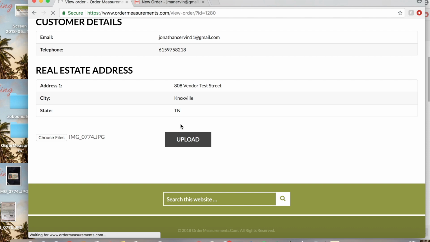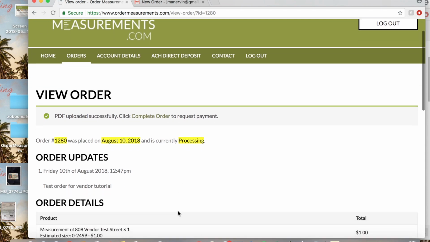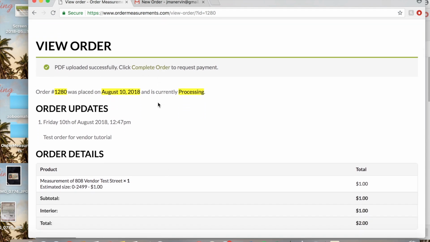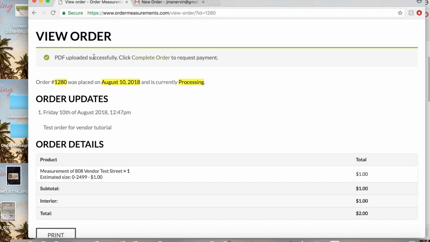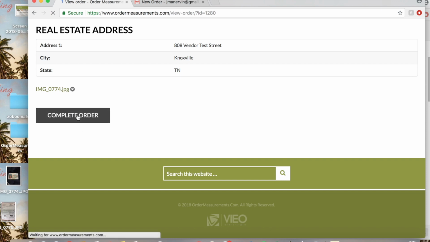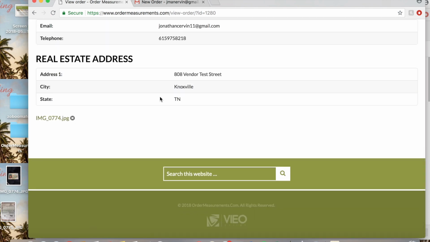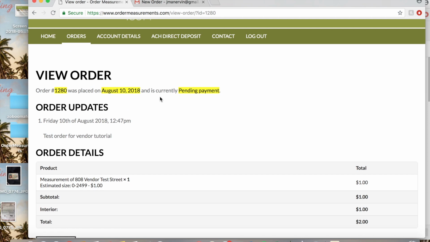And it takes a few seconds to go through. Once you hit upload, then the customer gets an email that says your file is ready to be downloaded and paid for. As soon as the customer pays for it, then they will get the file, and it's that easy. It's very simple. So PDF successfully uploaded. You can click complete order right there, or just scroll down to the bottom of the page, complete order. That is what lets the customer know that they can go ahead and pay for it. Super simple, and that is all you need to know to become a vendor on ordermeasurements.com.